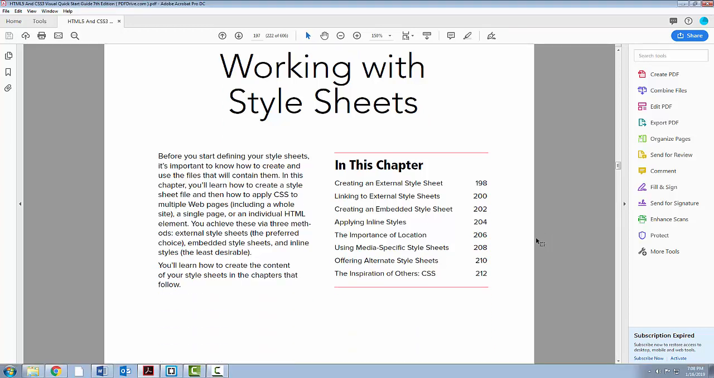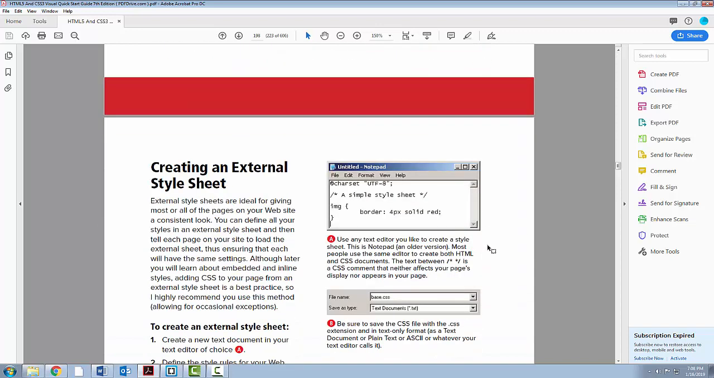So in this chapter, we will be creating an external style sheet, linking to external style sheets, creating an embedded style sheet, applying inline styles, talking about the importance of location, using media-specific style sheets, offering alternate style sheets, and then the inspiration of others with CSS. Keep in mind as we go through some of this CSS, some of these things I'm going to focus more attention on than others. So as we go through this, I just want you to keep that in mind.